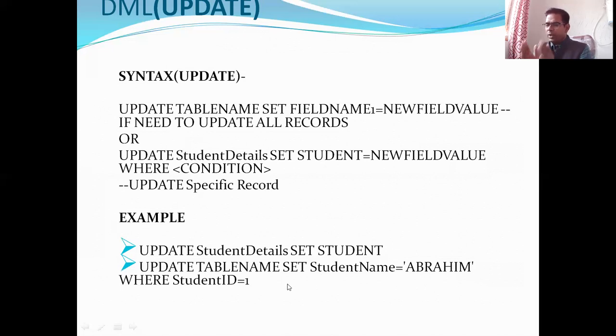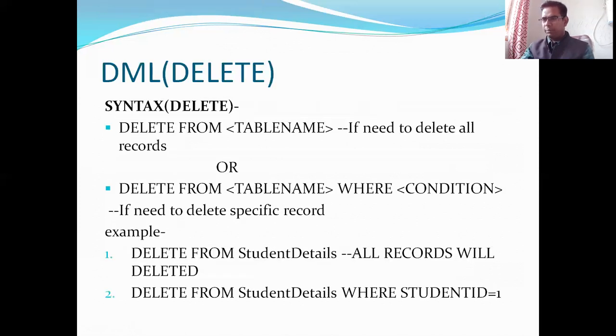That means whatever record I have already inserted, I have updated that record with student ID equal to 1. That means Sam will be updated with the record of Ibrahim.